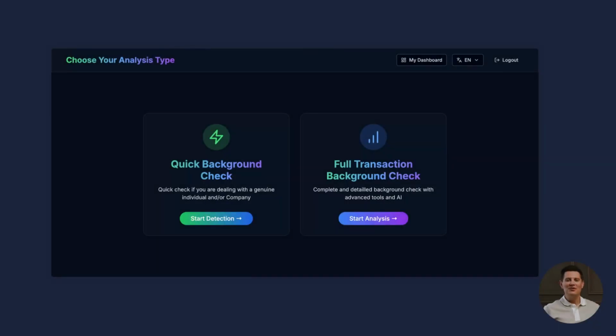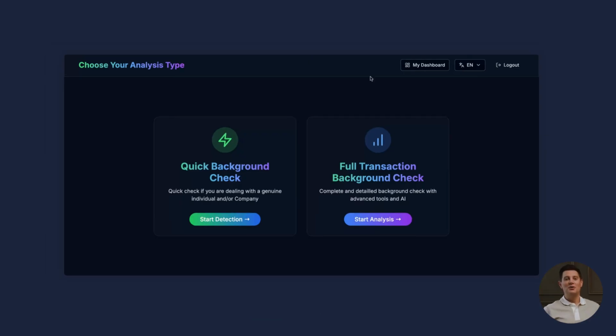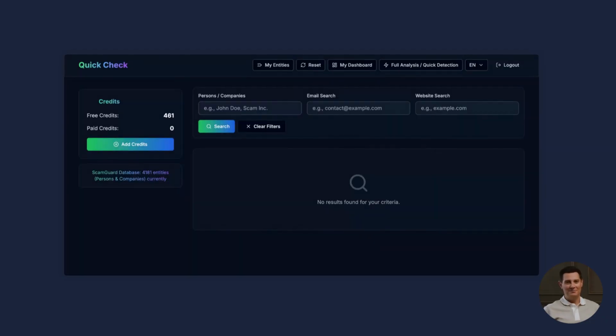So ScamGuard works on all devices, including laptop, desktop, and all mobile devices, such as cell phones or tablets. What you need to do is just type ScamGuard.cloud in any browser, and you get a screen like this. Very easy, right? Now, you have two options. The first one is to do a quick background check, which you do by clicking on this button here. Once you're here, you can do a background check in a few seconds.